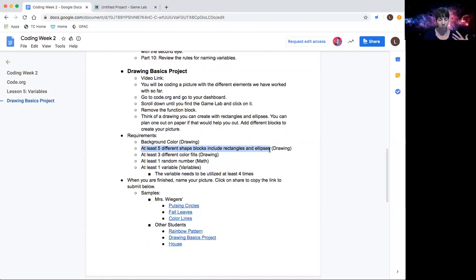It can be a random picture. It can be an actual picture of something. But I want to have ellipses and rectangles. You need to have at least 5 different shapes that you have coded in there. At least 3 different color fills. So you're going to have a background color plus 3 more colors. You're going to have at least 4 colors in your drawing.